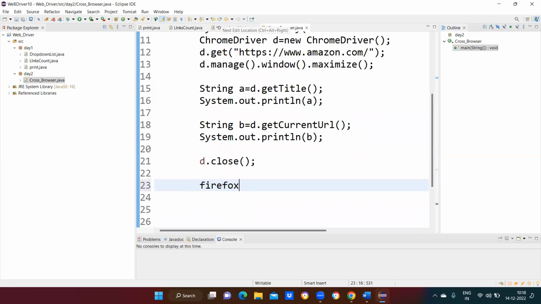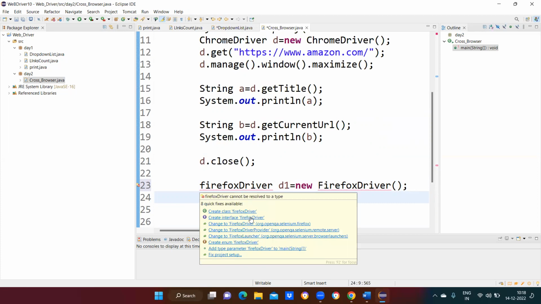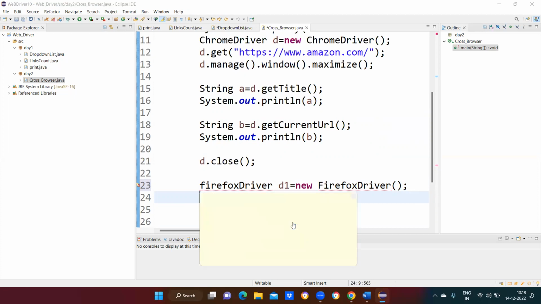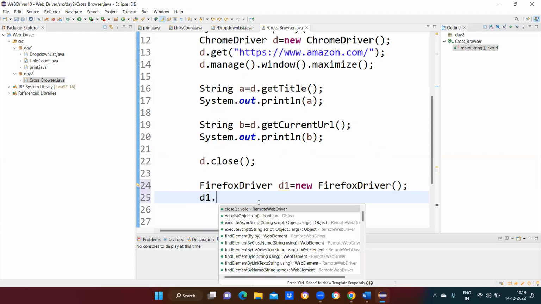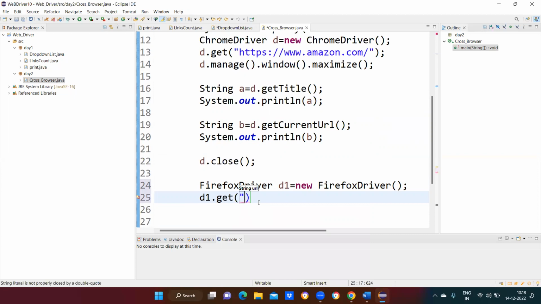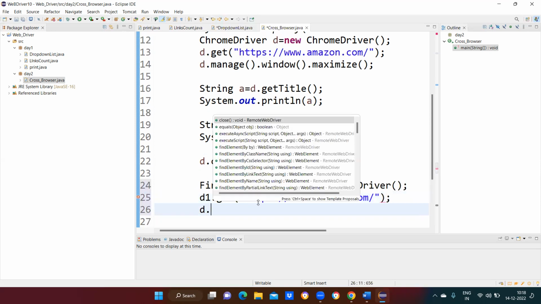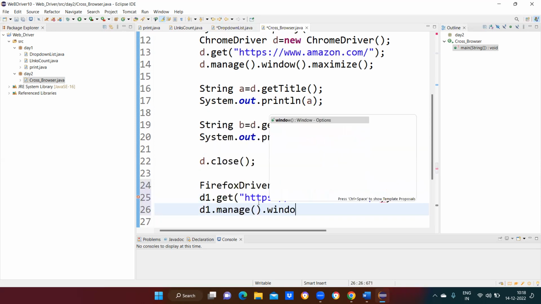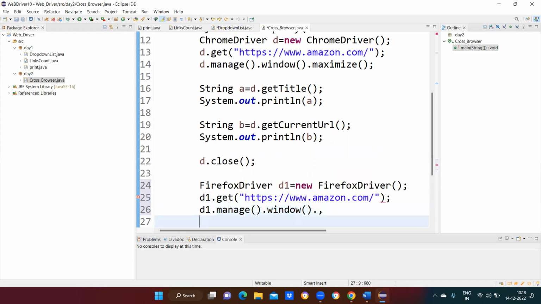Similarly, I'll try to work with Firefox. FirefoxDriver d1. I already created d, so I'm going to create one more variable, d1 = new FirefoxDriver(). Now change to the Firefox driver path where Selenium is located. Once it is over, d1.get. I'm going to place the same Amazon page. d1.manage().window().maximize().